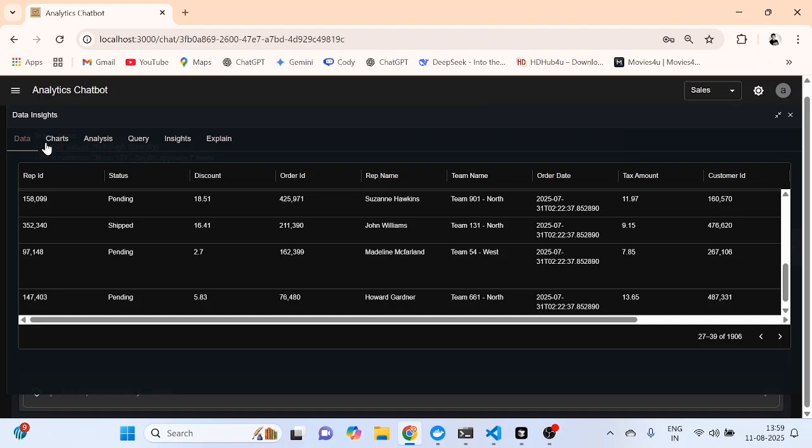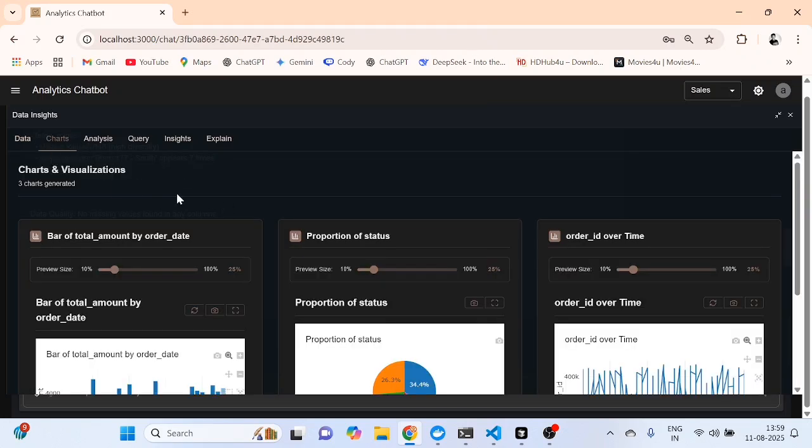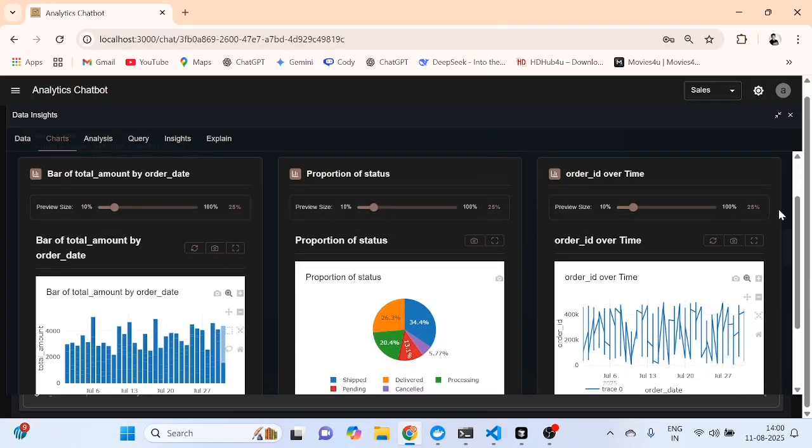Next to the table, there is an option that presents the data by generating multiple charts. Each chart has some options, like analyzing in full screen, and some other features. Basically, you can see there is a preview size. Sometimes, if the data is really huge, the system is not able to display it in a proper way. So for that, we have this.